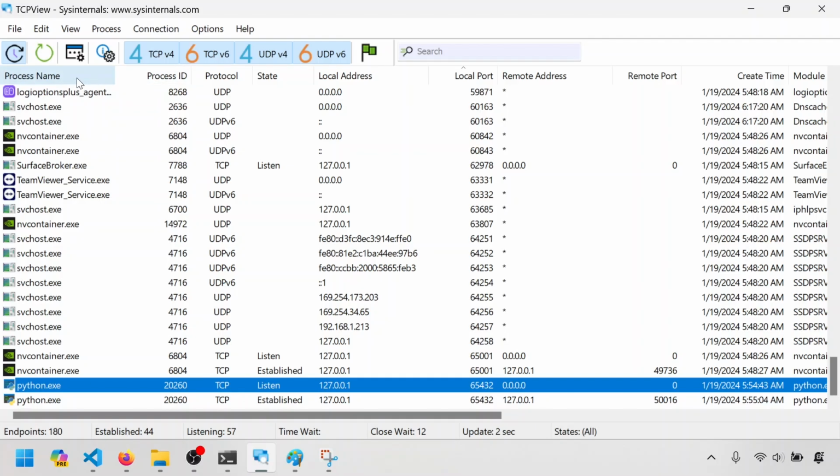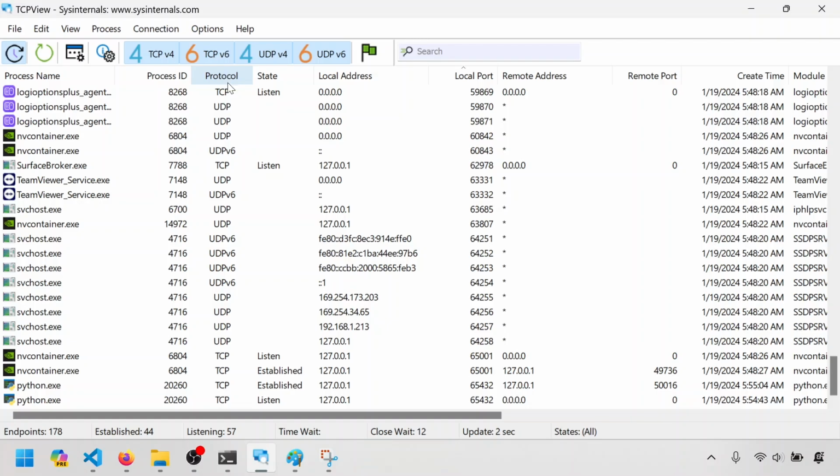The first column is the process name, that is the program. In our case, it is Python. And then the process ID. So two different Python applications will have different process IDs because they are two different programs. In this case, it is the same program, that's why we have the same process ID. Then protocol. We have seen this. In our case, it is TCP.